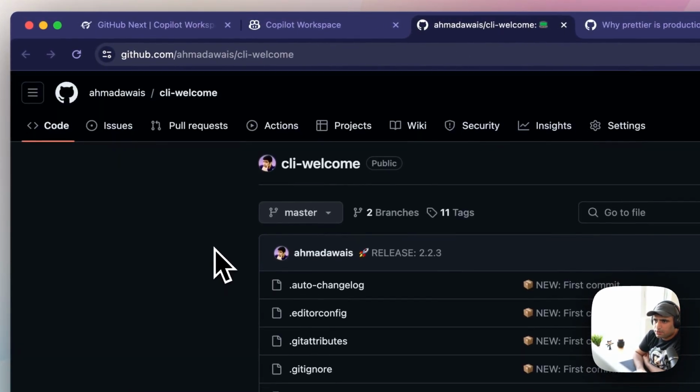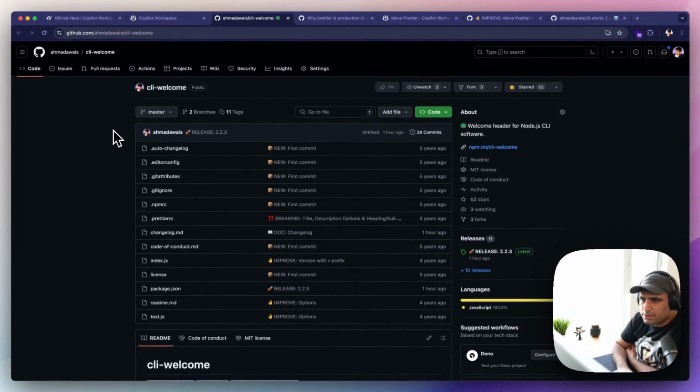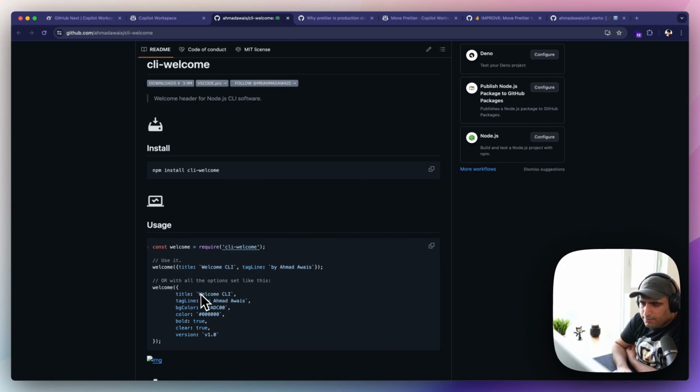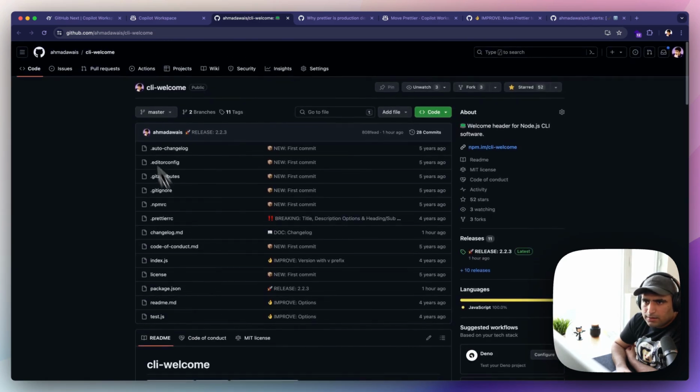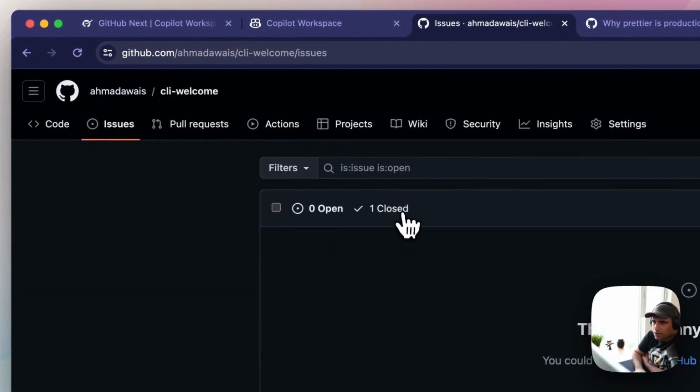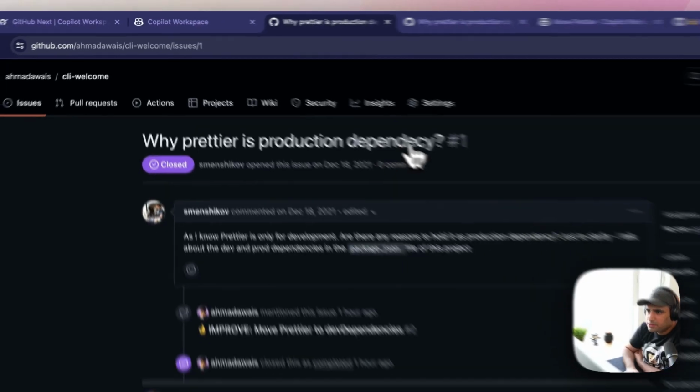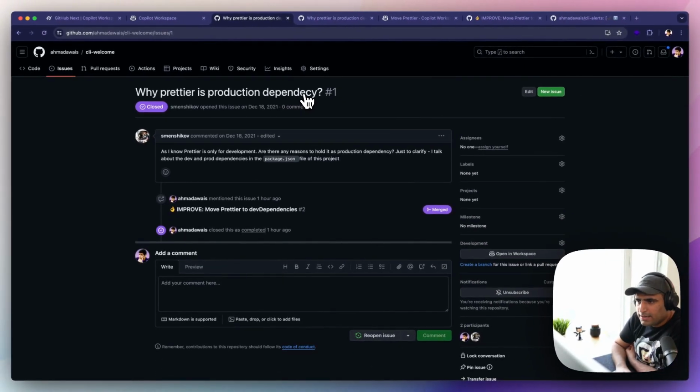So, for example, let me go ahead and share a couple of examples with you, right? Here's a GitHub repository that I have, completely open source. It's called cli-welcome. What it does is it allows you to add a welcome message to your CLI. It's pretty simple, right? And a couple of days ago, I got this issue: why are you putting prettier as a production dependency? I thought this was odd and must have been a silly mistake. So instead of doing all of this myself, I just opened this up in Workspace, right?